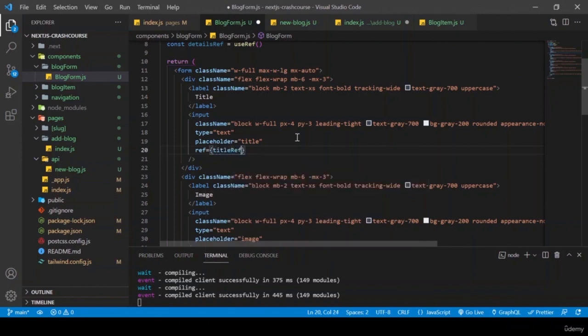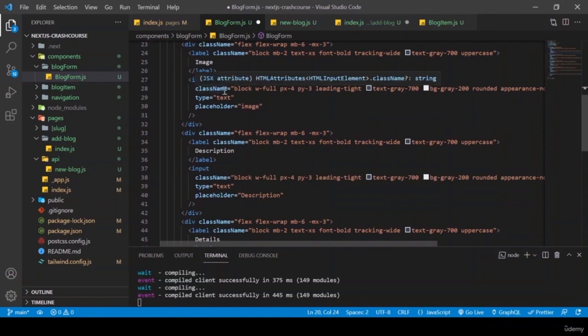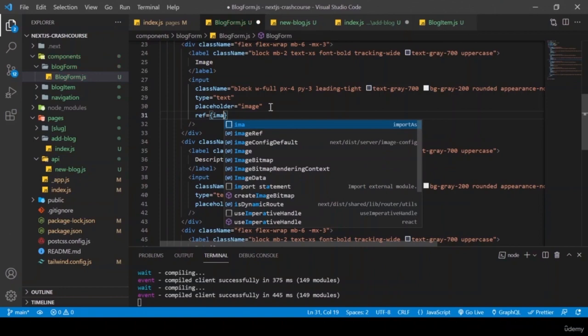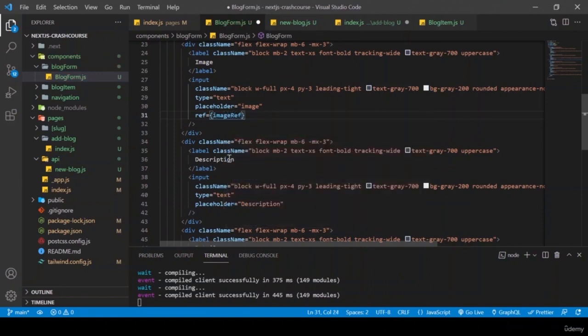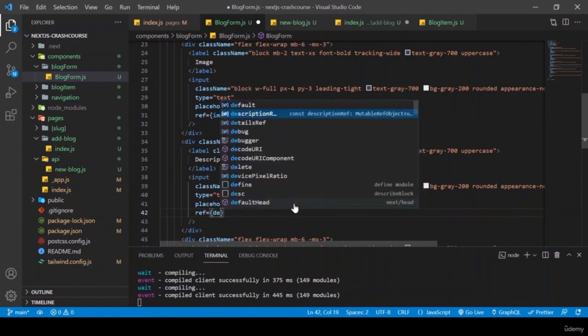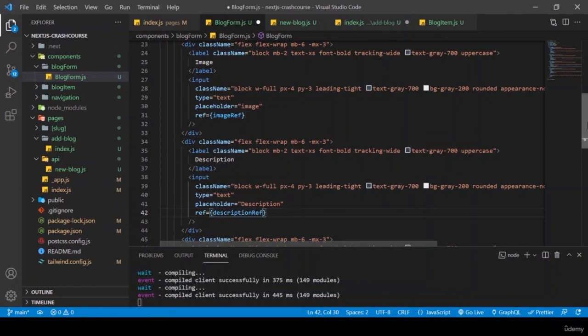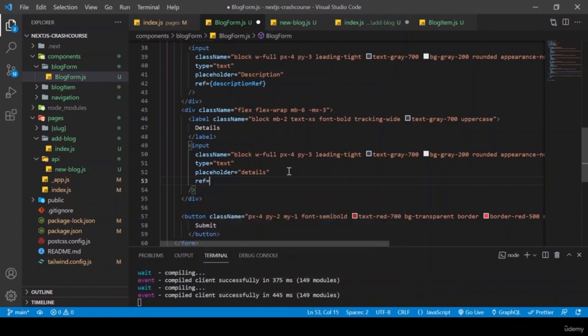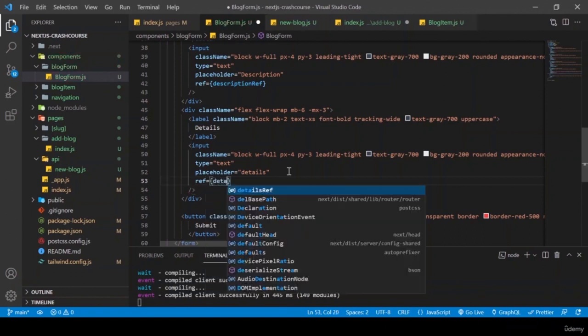So to use it, we are going to say ref is equal to title ref. Ref just works like getElementById if you're used to vanilla JS. So we'll come to our image and say ref is equal to image ref. Also for our description, we'll say ref is equal to description ref. And now for the details, we are going to say ref is equal to details ref.